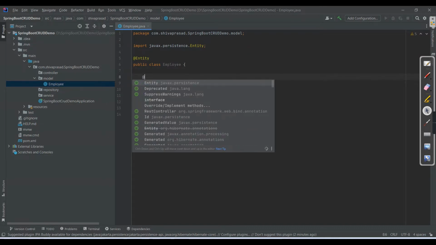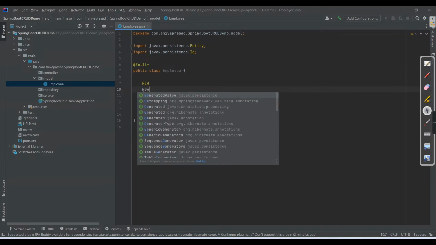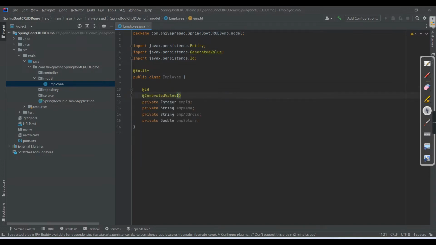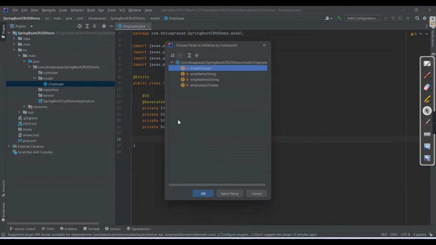And for every table we know we need to have a primary key. So I am annotating this employeeId with @Id so that it can be used as a primary key, and the value is going to be a generated value of strategy type AUTO. Let's create getters and setters followed by the constructor. Create the constructor first.